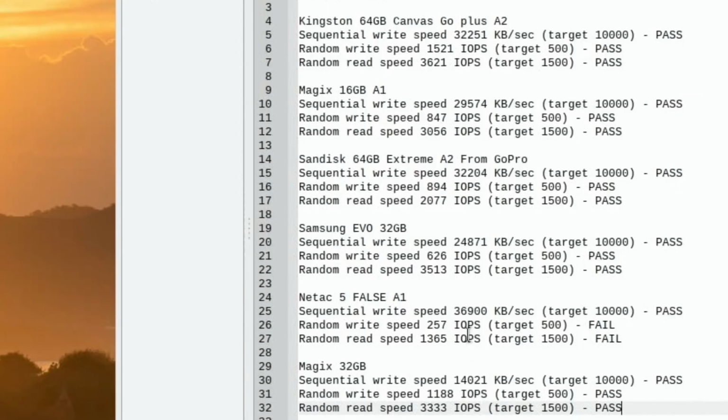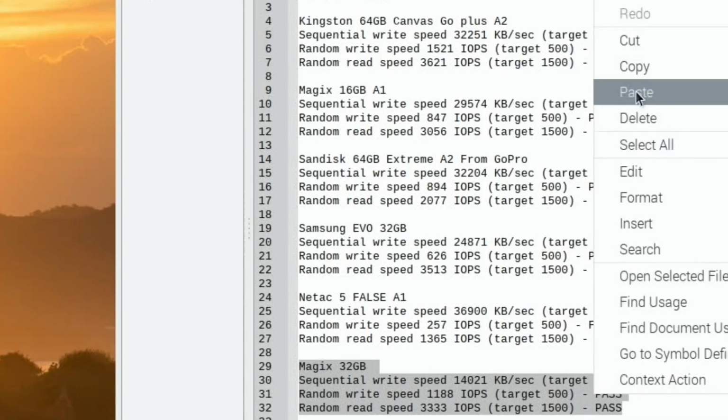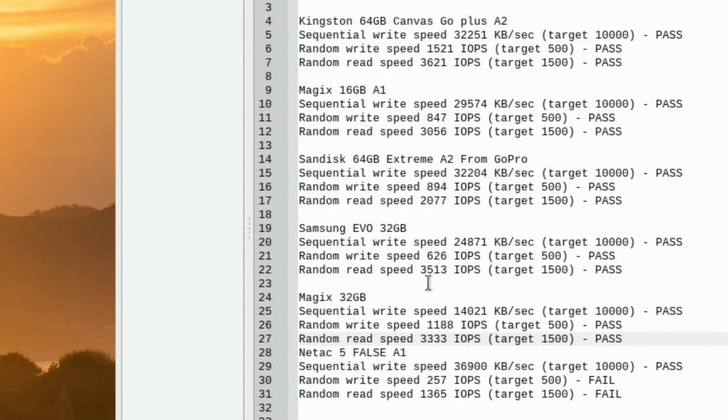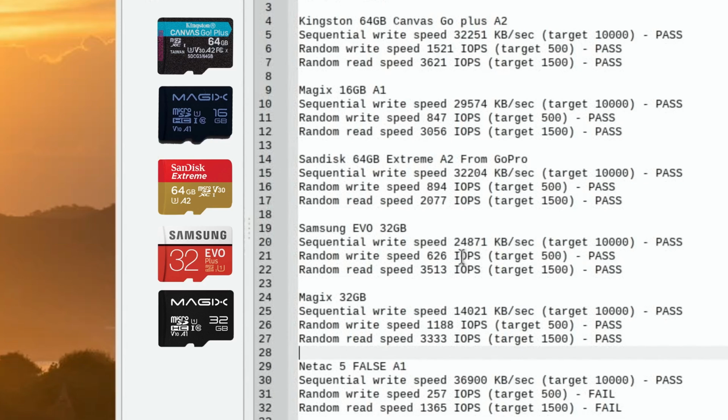And overall, well, it's definitely better than the NetAc, because the NetAc's awful, because it fails the test. So I can put that up, and it's probably going to go in here, but I'll just double check those figures. Because the Samsung does so well on the sequential write speed, which I think is less important for an OS, it still passes the random write speed, and the random read speed is very good. So I think I'm probably going to leave the Samsung above the Magix 32, but still you can save a bit of money by buying the Magix because it is a cheaper card. But overall, pretty good results.